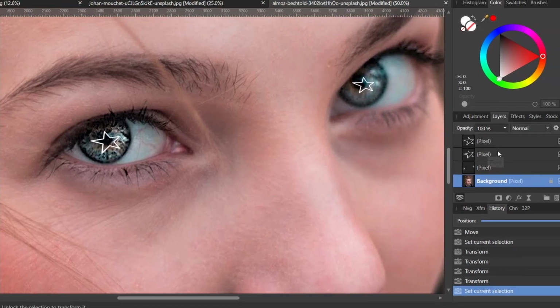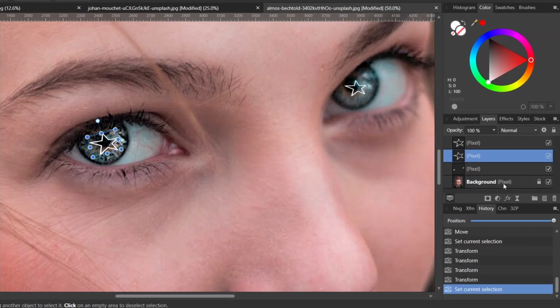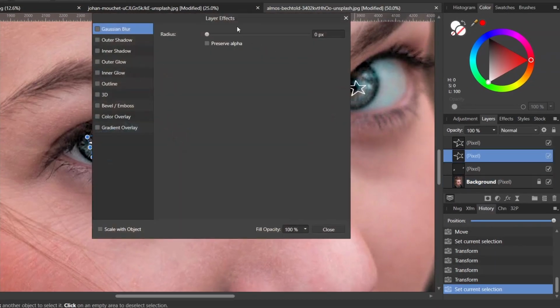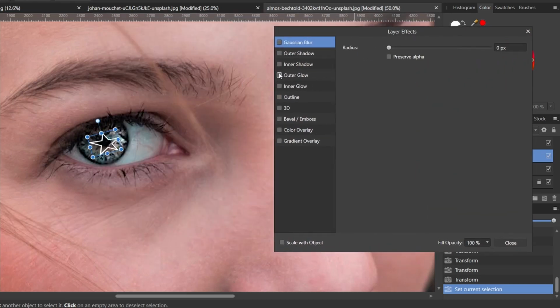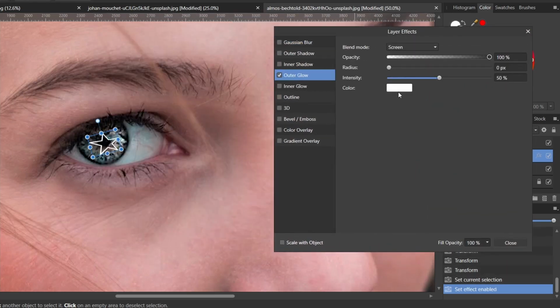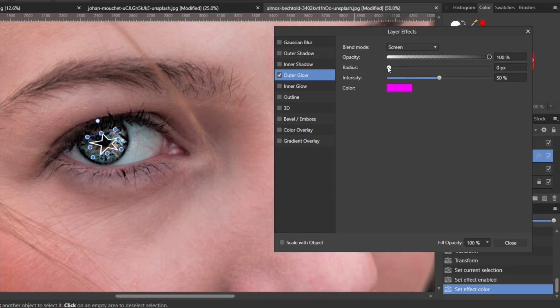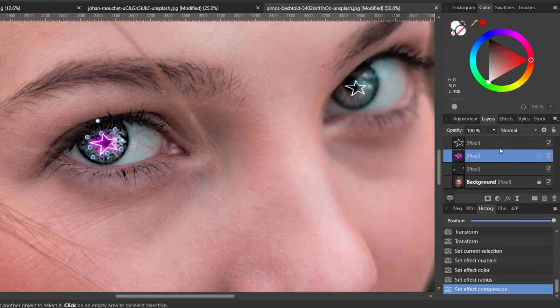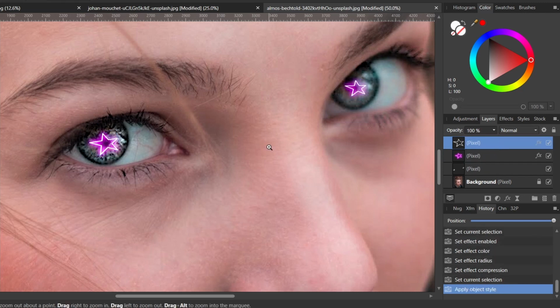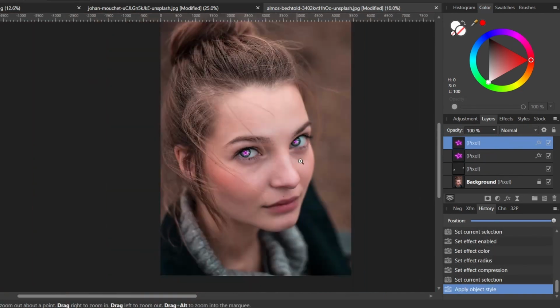Okay, and then make sure the star shape layer is selected. Then go to layer effects and apply outer glow. You can use any color that you want. I will use purple color and then set the radius around 40 to 50, and the intensity to around 75. Copy the layer effects and apply it to the other layer as well. Okay, and it will look like this.